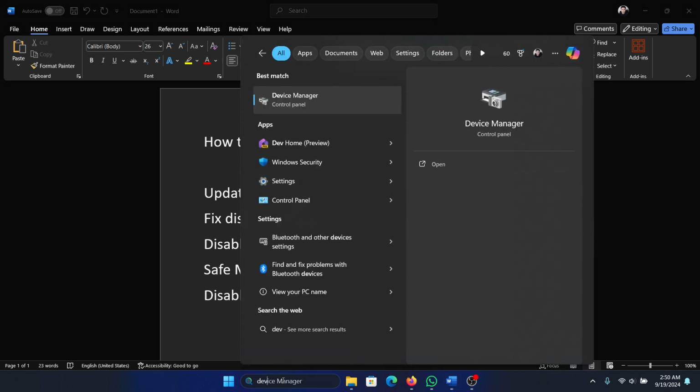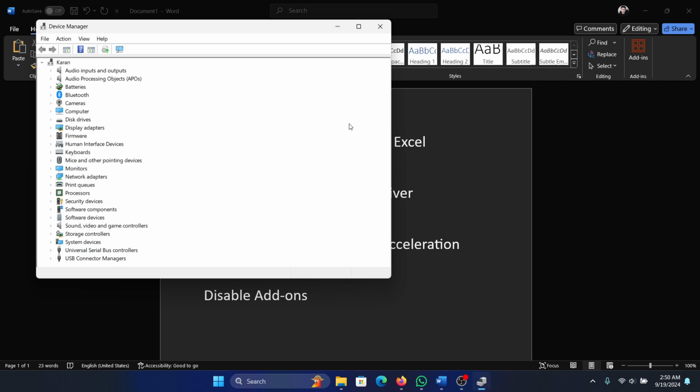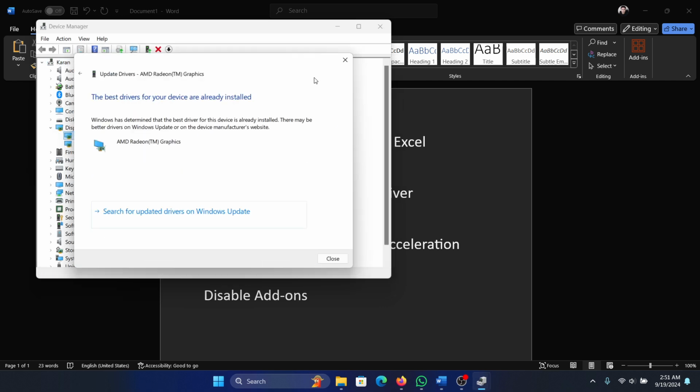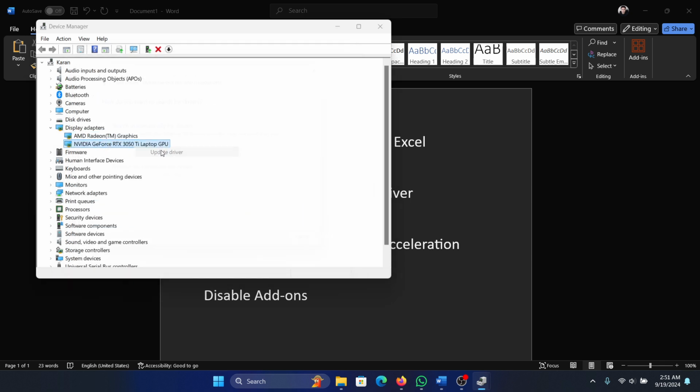Search for device manager in the Windows search bar and open device manager. Expand the list for display adapters, right click and update all the adapters one by one.